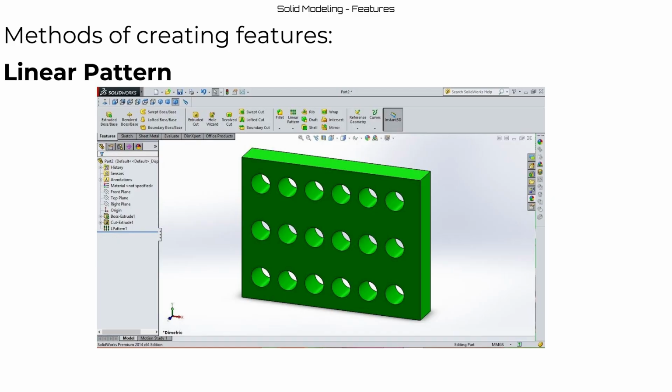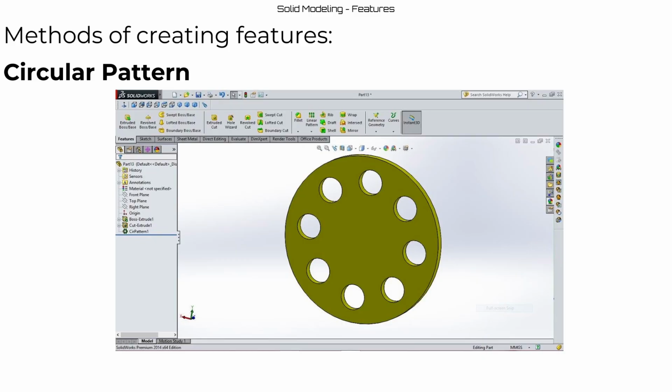Linear pattern can be used to replicate features. For instance, rather than making 18 different holes, you can just make one of the holes and then create a linear pattern that is 6 instances over and 3 instances down, and it'll create this pattern. Likewise you have circular pattern, where, same thing, rather than making all 8 of these holes, you just make one, and then around a plane or an axis, you can revolve the object around for a certain number of instances, and it'll create it.